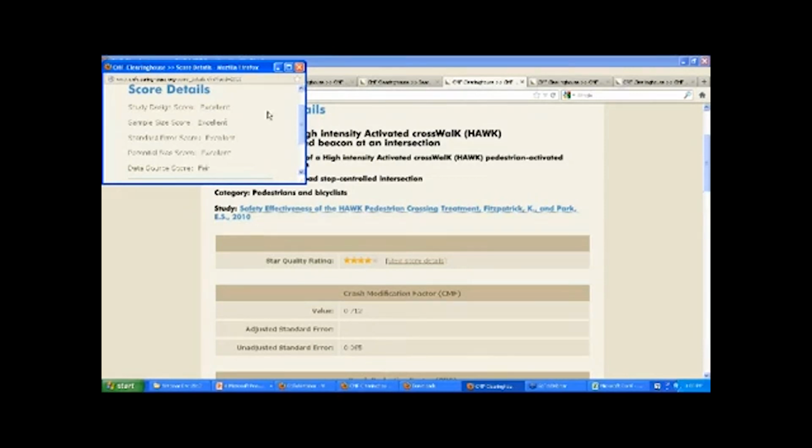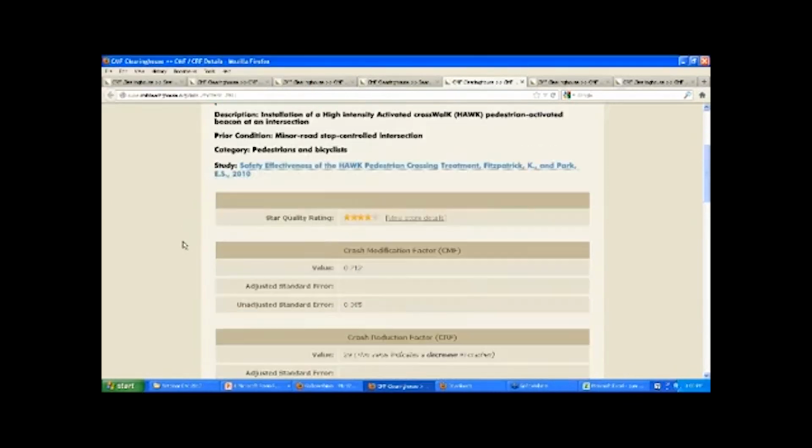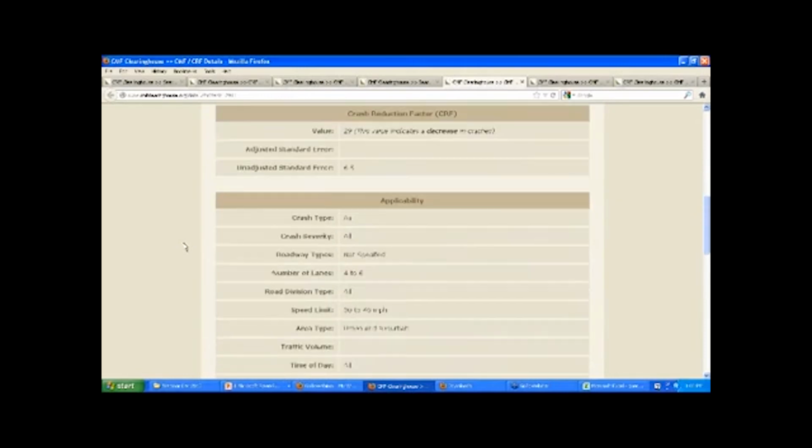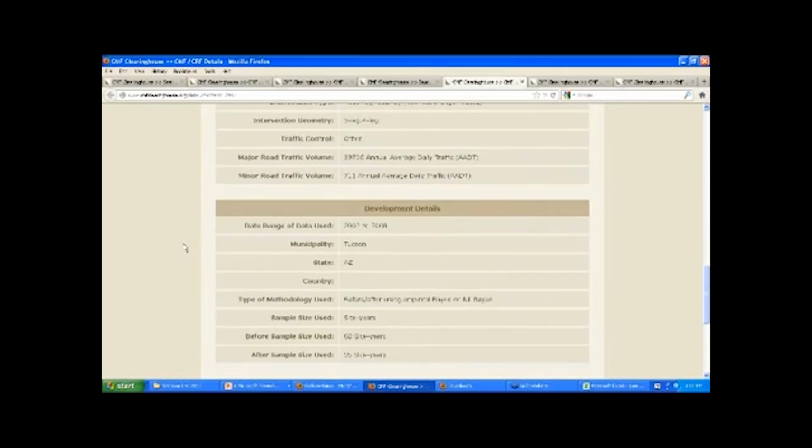So this one had a data source score of fair, which is why it ended up with 4 stars as opposed to a 5, which meant it was probably based on a more limited set of intersections, or at least limited in some way. It was within one municipality here. We can see it was based on sites strictly within Tucson, Arizona. So if it had been based on multiple states, it would have probably gotten the excellent rating in the data source score, but as it was, it was fair. It had a decent number of sites, but they're all within one city.